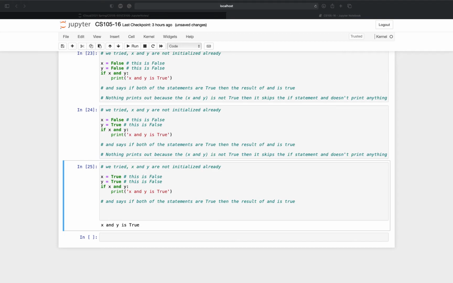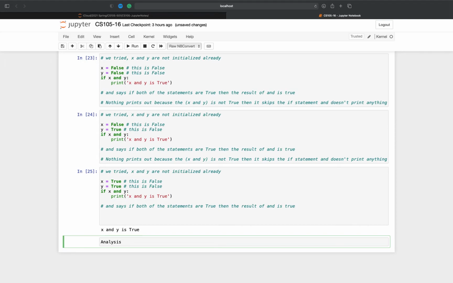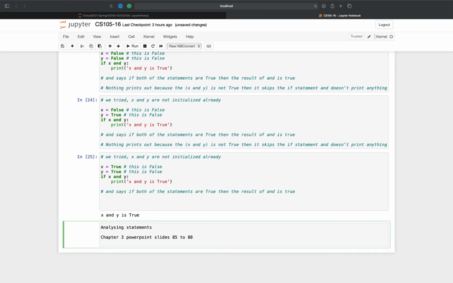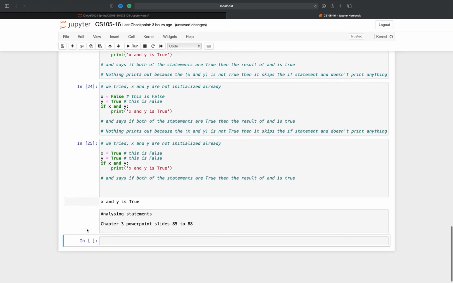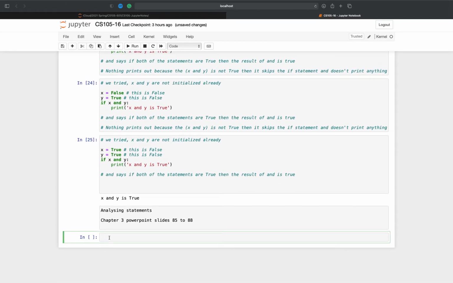Okay, so we also have other if statements. We call them analyzing statements. In analyzing a statement, actually this is still from chapter 3, PowerPoint slides 85 to 88. I have edited the PowerPoint I uploaded for you. Maybe 2 or 3 pages have mistakes, maybe starting from 82, but you can still read through the PowerPoint, find the analyzing a statement topic, and read those statements from the book.